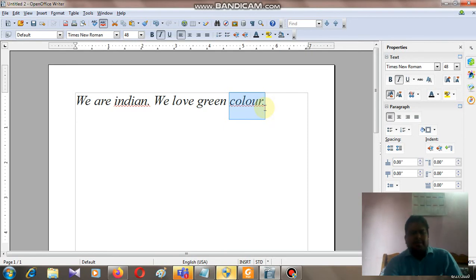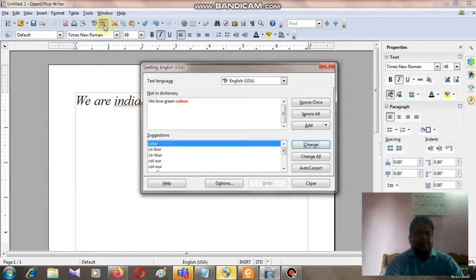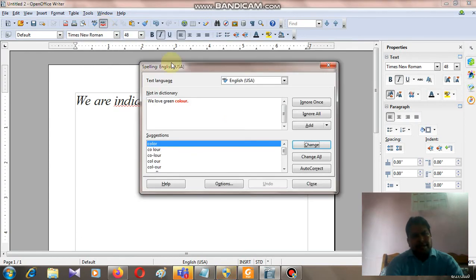So how can you check whether our spelling is correct or not? What you have to do is go to the tool option. In the tool option, look, a spelling and grammar option is there. Click here. Now I have selected that color.